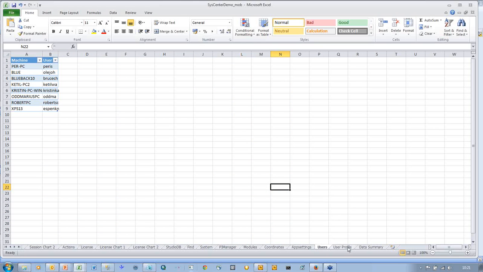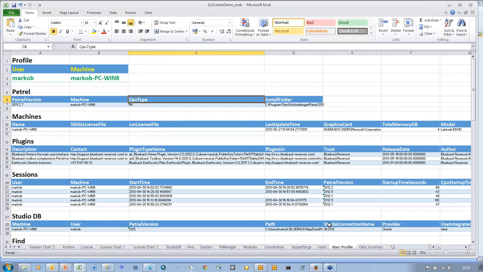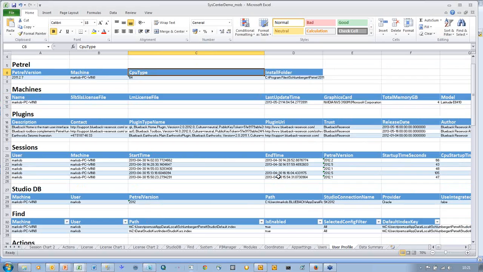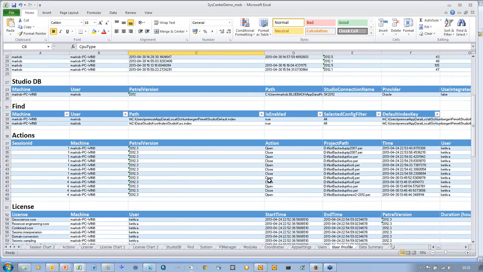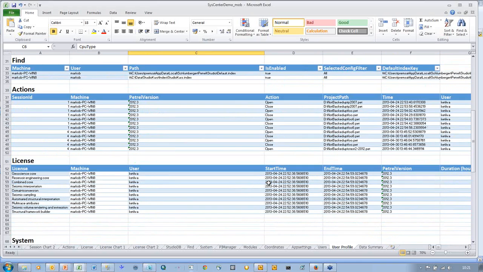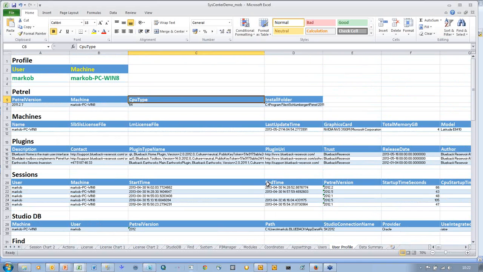So the last worksheet I have here is something you could query out of the database or put together in Excel. It's a user profile, basically taking all of the information from each of the views or worksheets we've looked at, and filtering that by user, building a user profile showing what hardware, Petrel version, performance, licenses, etc. that a particular user is configured to use or is using.